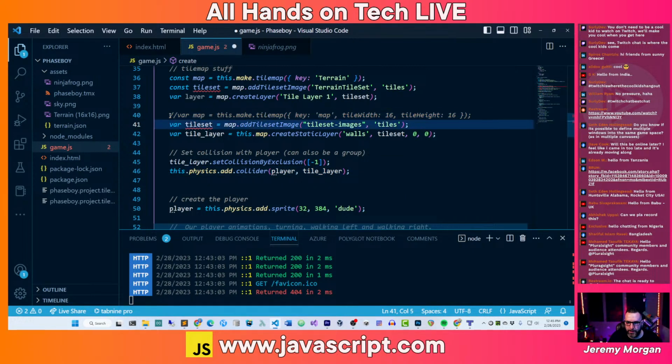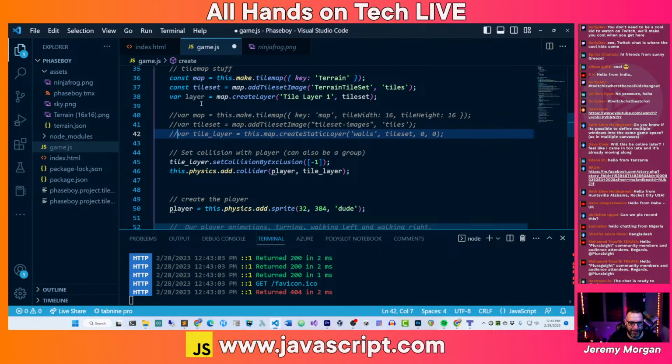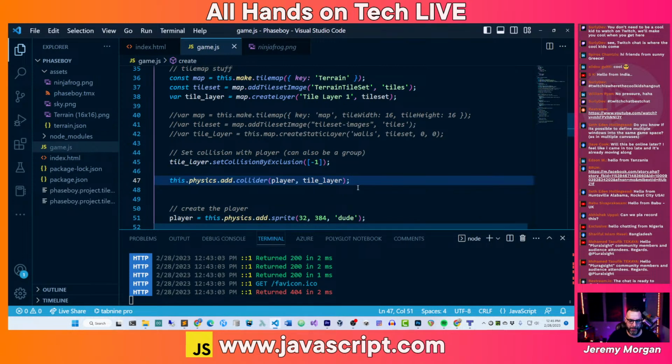Tile set. What is different? Nothing is different. There. Var tile layer. This map creates static layer walls. 0 and 0. So I don't know if we're going to do that yet, but we do have our layer, and we can name this tile underscore layer because that actually does make a little more sense. Then we're going to say tile layer set collision by exclusion -1. Physics add collider between the player and the tile layer.